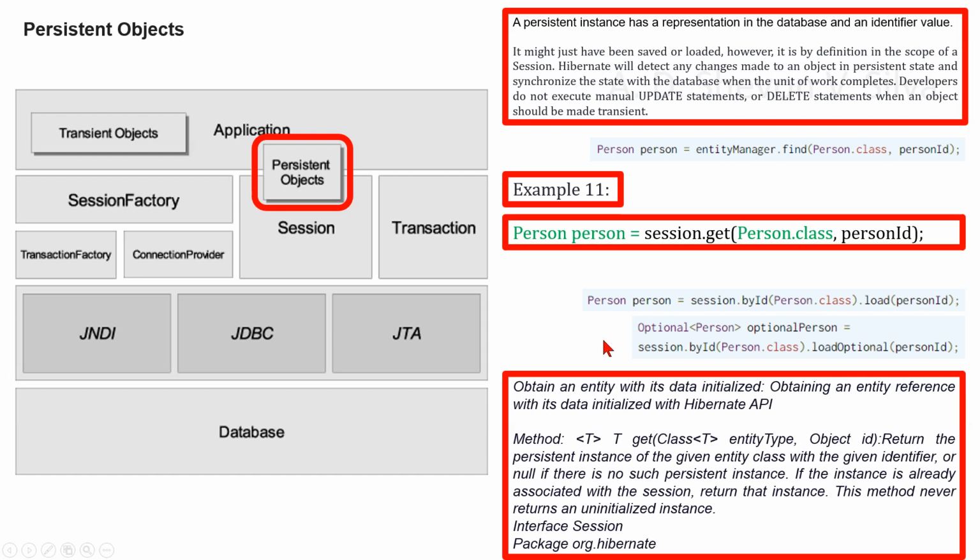In both cases, null is returned if no matching database row was found. It is possible to return a Java 8 Optional as well. Here, obtaining an optional entity reference with its data initialized using the byId Hibernate API.